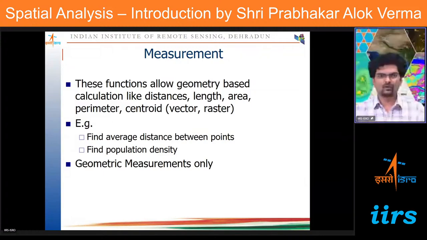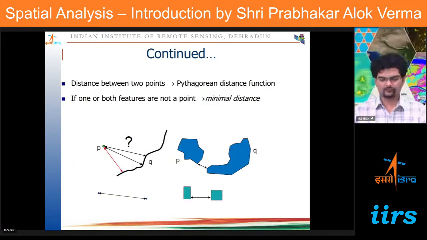So when you talk about measurement in GIS, we talk about geometric measurements. What are geometric measurements? Like finding out distance between 2 points, find out length of the line, find out area of the polygon, find out perimeter of the polygon, then the centroid of the polygon. So these kind of measurements belong to geometric measurements. So how are these things calculated?